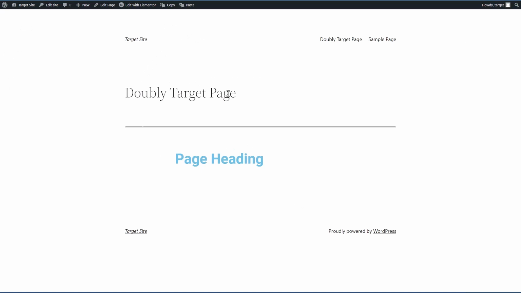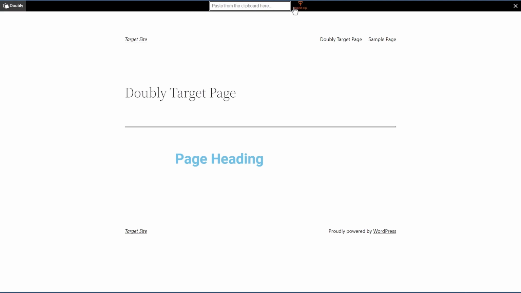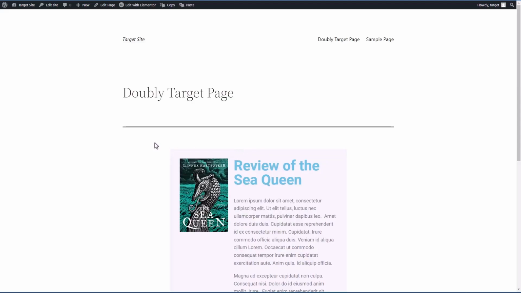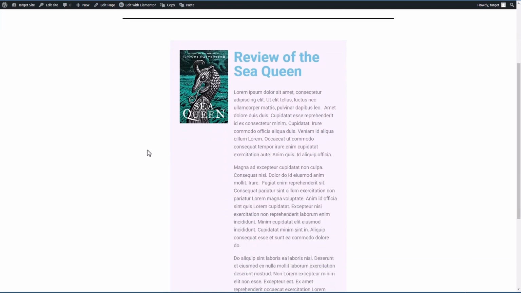Here we are. Here's the page. I'm going to go to the Doubly paste link. It says paste from the clipboard or import zip. I copied the section from the other site to the clipboard, so I'm doing Control V to paste. And now it tells me to choose a place to paste the section. So I go down, here is the Elementor content area, and I can paste above or below. Okay, so let's just paste right here. And voila, the section was pasted in.